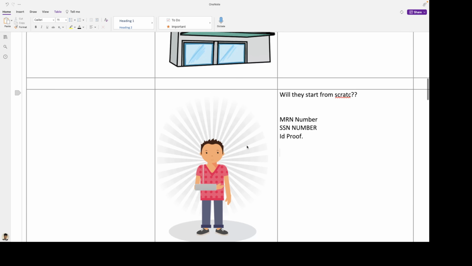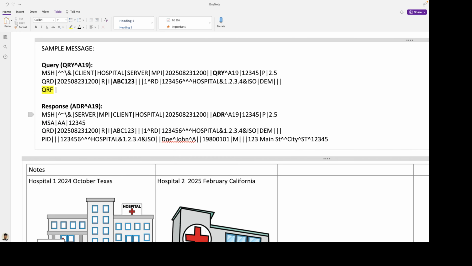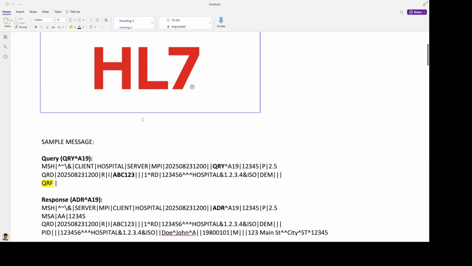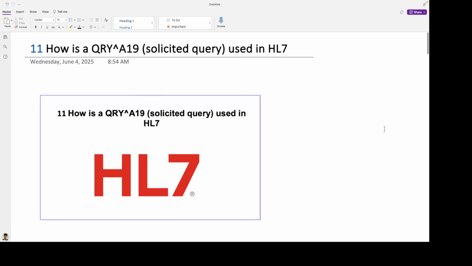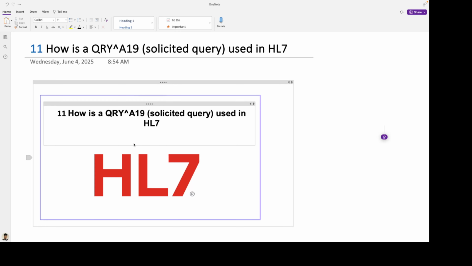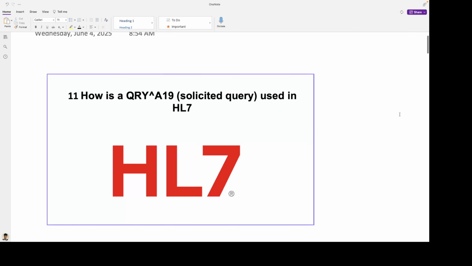So this is a very, very important message type, which we generally won't build interfaces for in our daily lifetime, but it is a must to remember. I hope you got to know what QRY A19 is. This is one of the very unique questions which I am making in this tutorial, and yes, you will be responding to this in any interview.